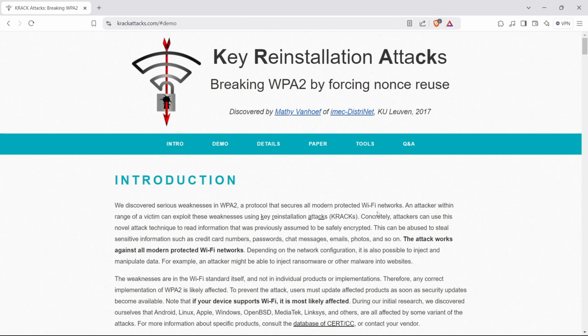Everything from Android and Linux to Windows, Apple, OpenBSD, and devices running MediaTek are susceptible to different variations of this attack. That means it affects nearly every device that can connect to a Wi-Fi network. This widespread vulnerability emphasizes the need for regular firmware updates and patches to keep devices secure against these kinds of attacks.